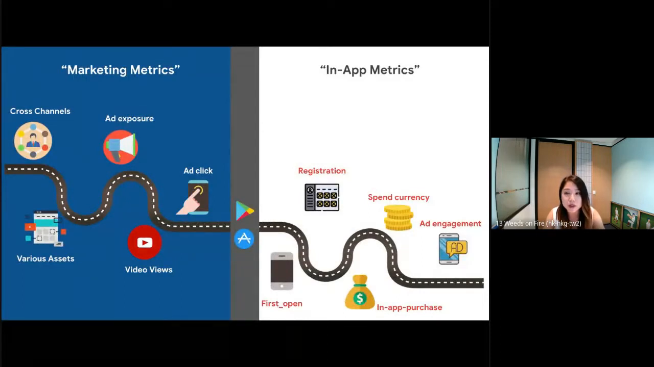So when we talk about metrics or conversions, I also want to take a step back and think about your marketing journey for your app. So of course, you guys are placing your app ads into different channels, and then through different ad sets, through different exposure, etc. And in-app, probably you guys will look at the install, and more in-app actions like registrations, in-app purchase, spend currency, and even ad engagement. So when we're looking at your app ad, we're looking at these in-app metrics.